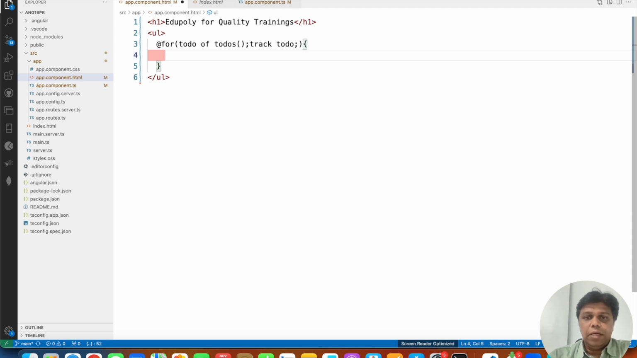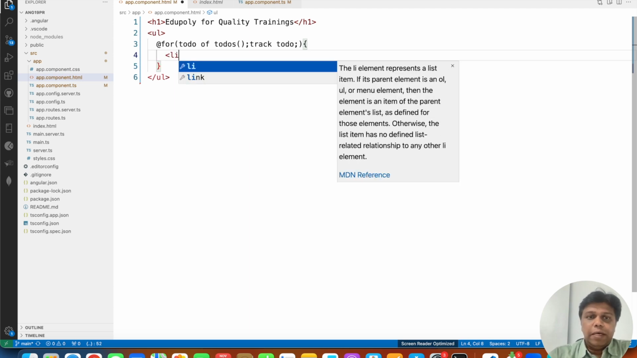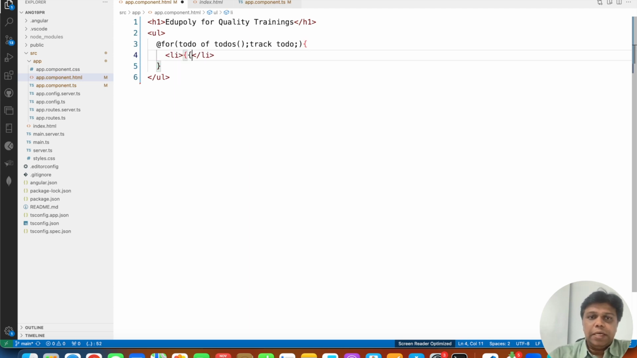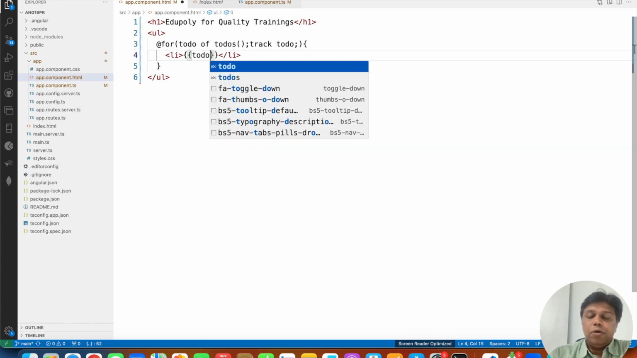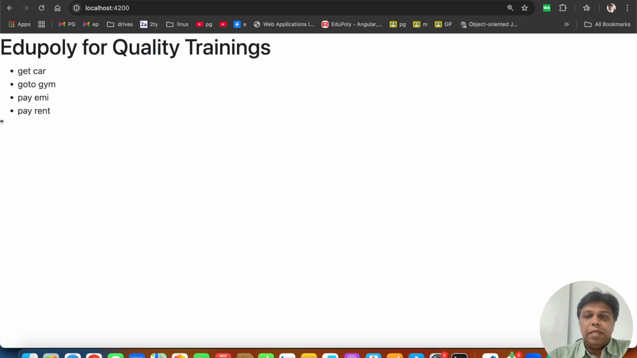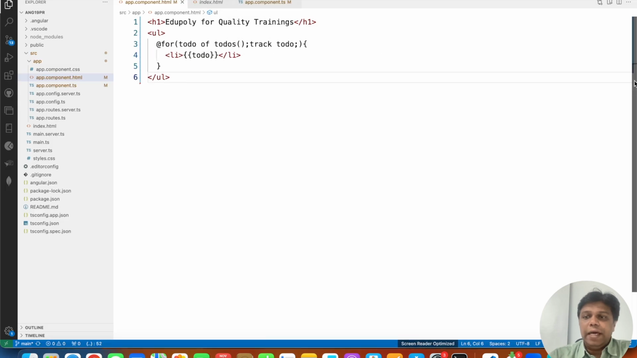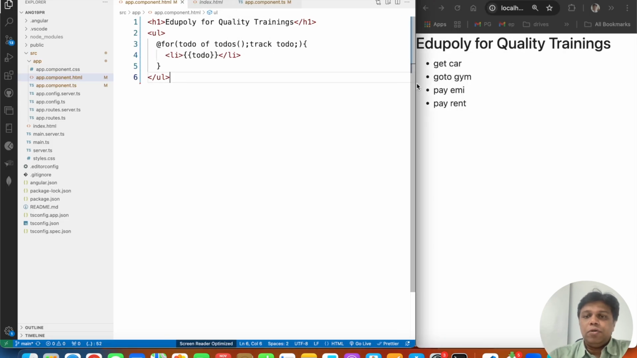So now here I would like to have an li. In this li I would like to use todo here. Now you are able to see all the todos as list items. Hope this is clear, right?